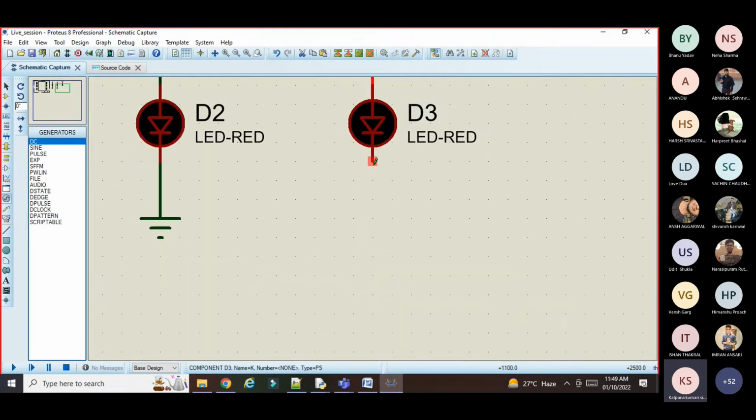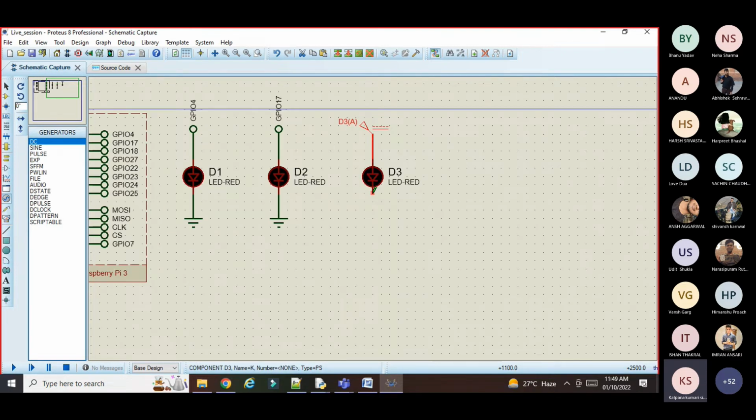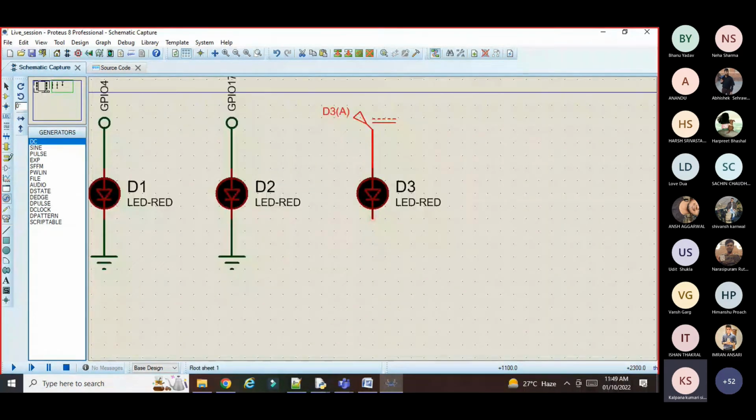Now you can see if I want to complete this circuit, then again I have to give the ground here. So again I will go to the terminal mode, then click on this ground button and place the ground here and connect that ground to ground here. In this way, this circuit will be completed. Okay, done up till here.